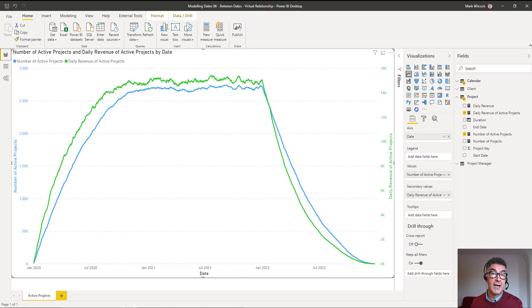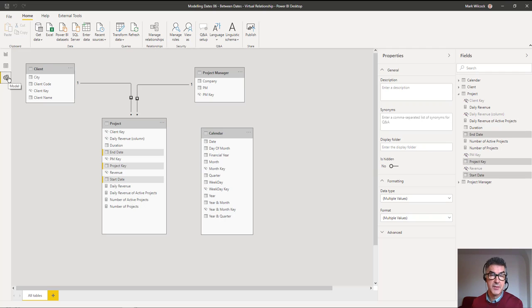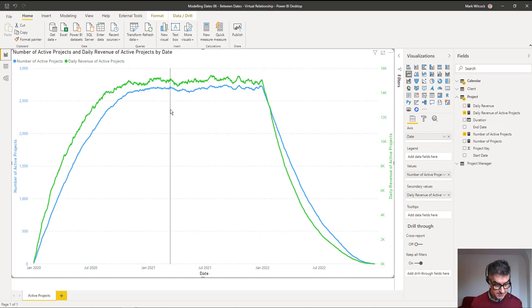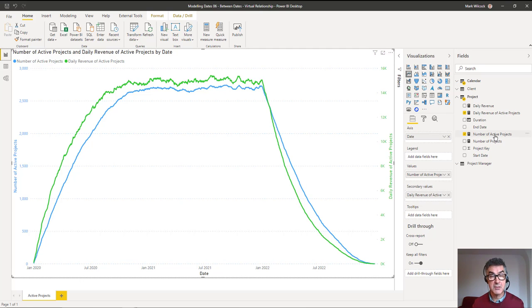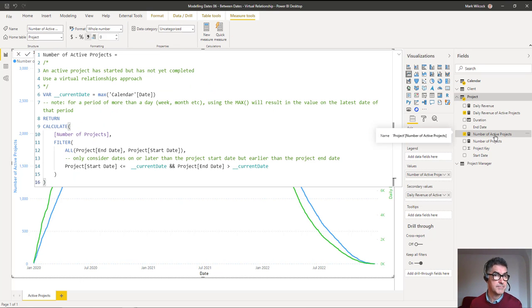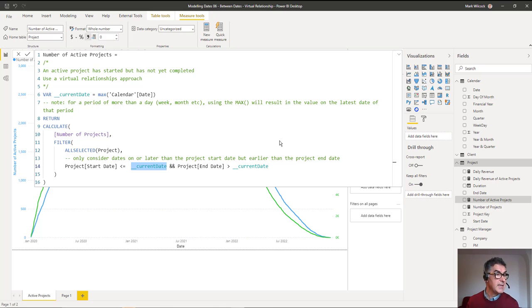As a reminder, we haven't actually created any relationship between the calendar and the project table. We've implemented this as a virtual relationship in the measures. So we have a couple of measures: the number of active projects here, and we've also got the daily revenue of the active projects. Let's have a look at how they're implemented, starting with the number of active projects.